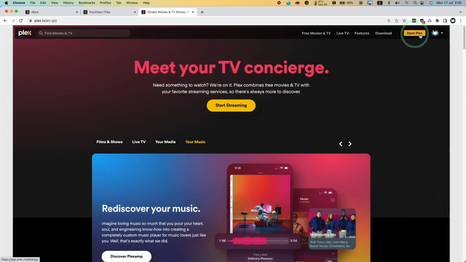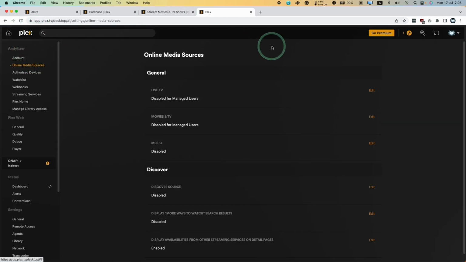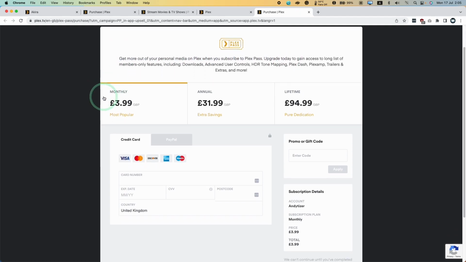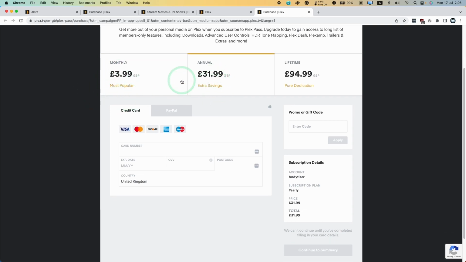Then what we're going to do is go to our account and then go to account settings. And then within Plex itself, we have this button here which says go premium. Whenever you're logged into your Plex account, this will be an option here. Just press go premium and it's checking our account status. So now we have the option here to go monthly. We can pay £3.99 per month, for example. You can pay per year, or you can pay for a lifetime license.